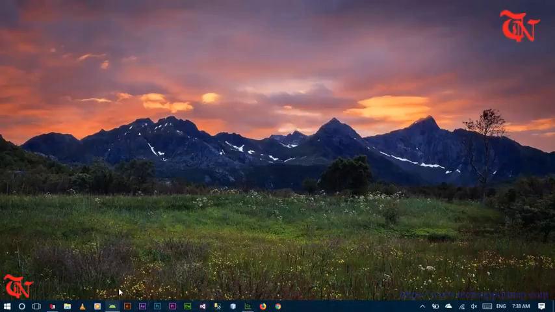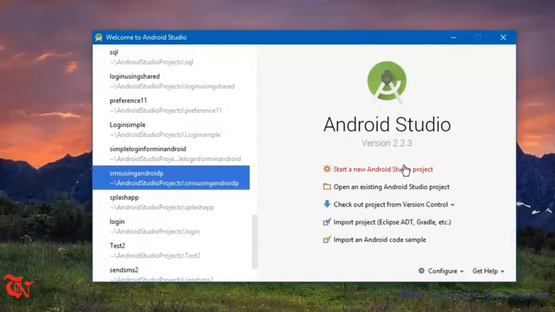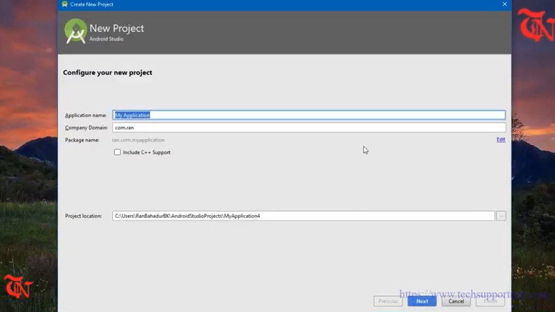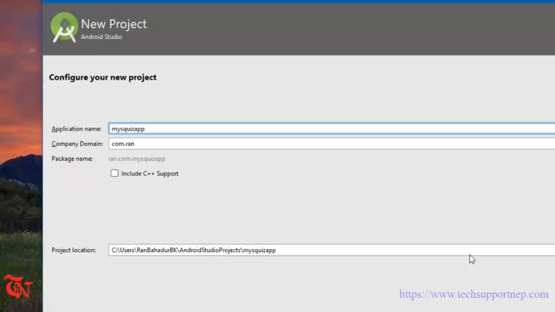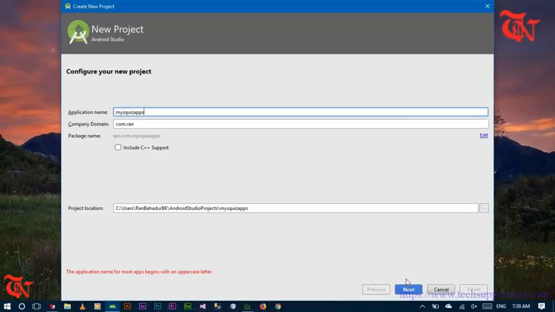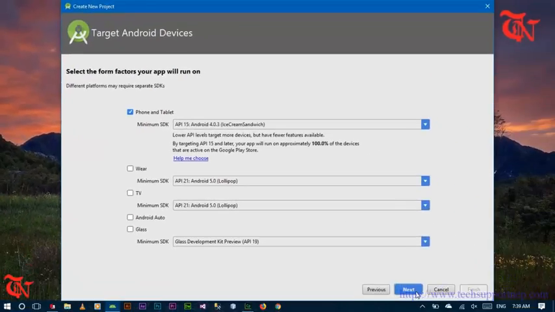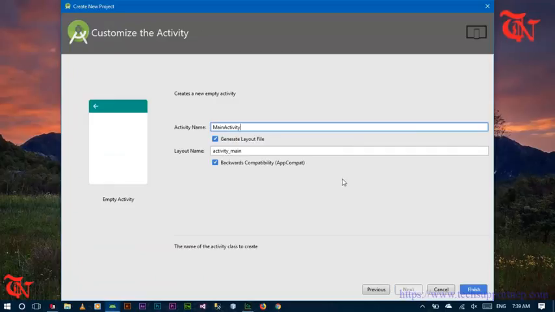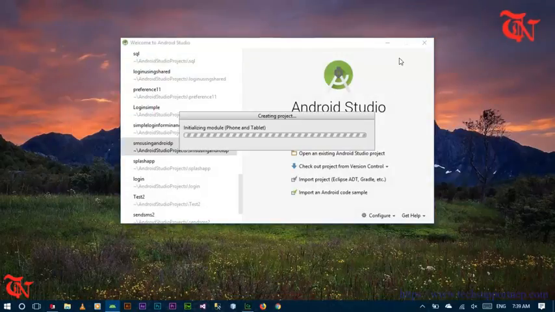First of all, you have to open Android Studio and then click on Start New Project. This will take some time. Give the application name. Click on next. Select phone and tablet and then click on next. Click on empty activity. Click on next and then click on finish. It will take some time to build the Gradle of our project.